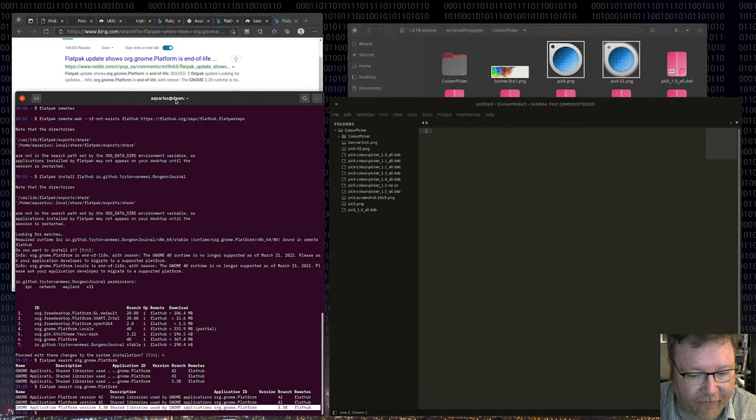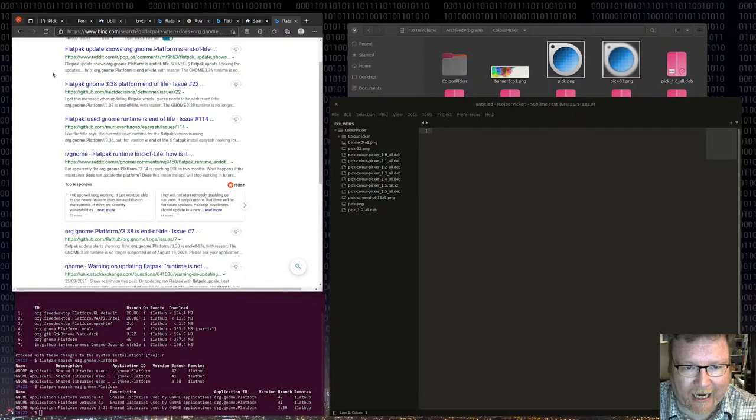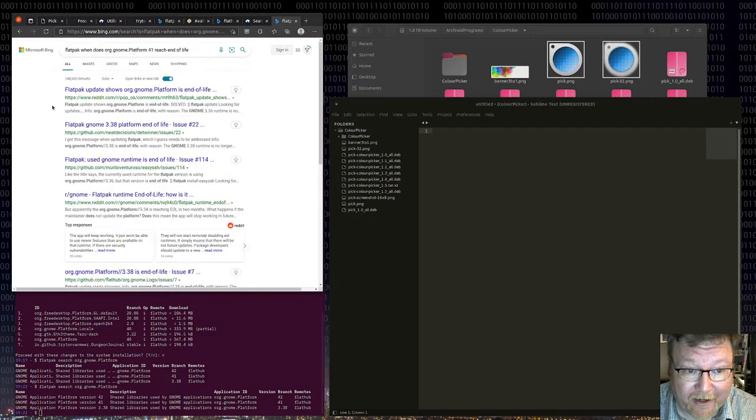The question is, how long was 40 around for? If version 40 was around for 10 years, then okay, cool. Eventually you have to drop support for things. But if GNOME comes out every 6 months like it used to, and you support the current version and the last one, that means I have to rebuild my application every year. That's really annoying if I have to do that. So hopefully I will not.